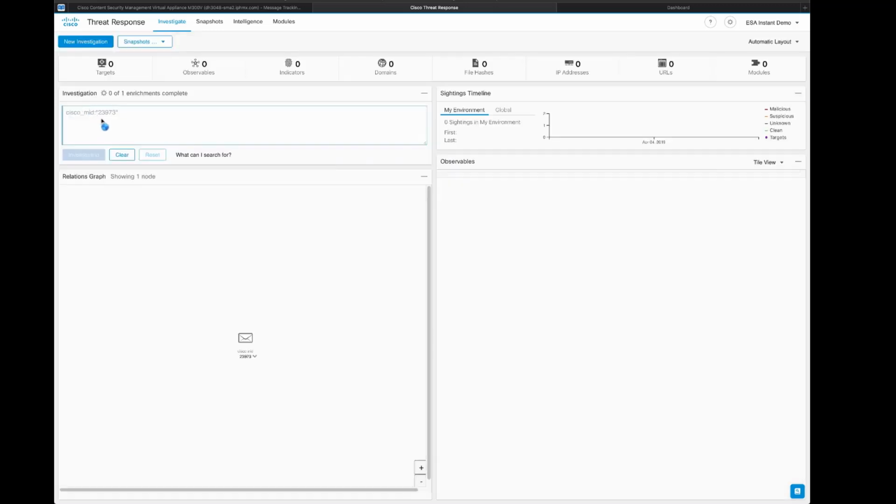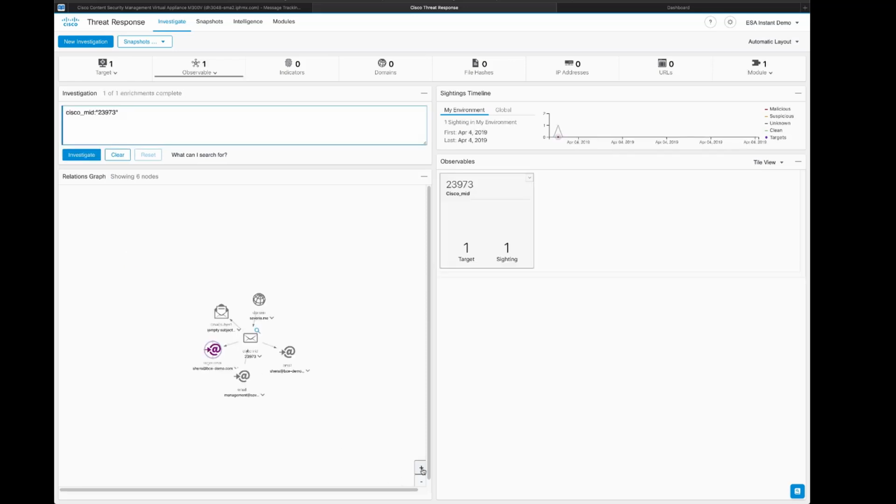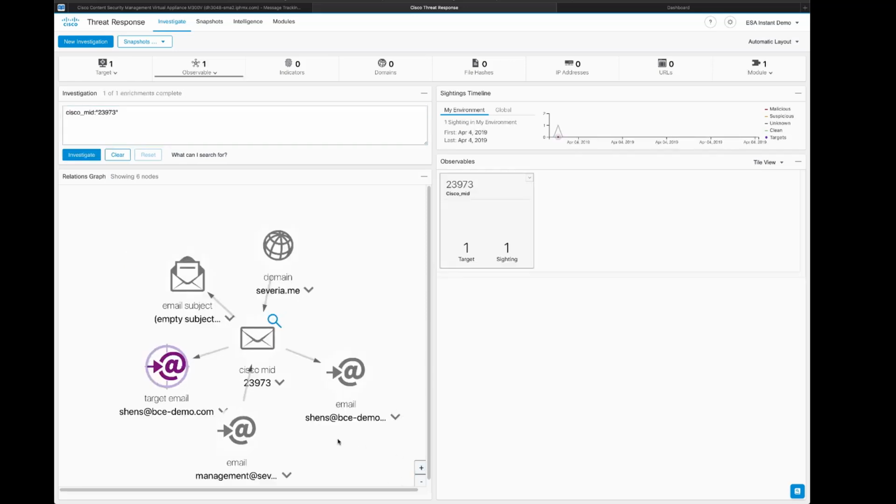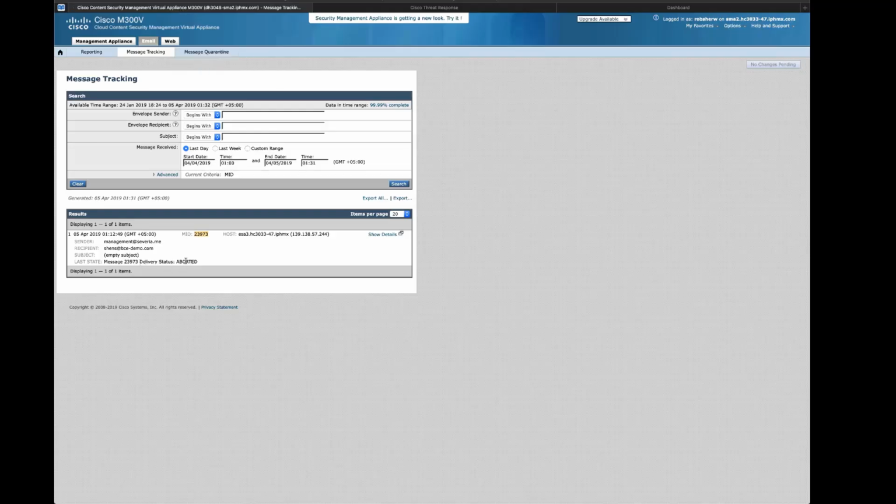When we type the message ID, we'll see that our message comes up. And if we zoom in, we can now see the domains and targets associated with that message ID. Then, if we pivot back into message tracking, we're going to be able to see the status of our email.